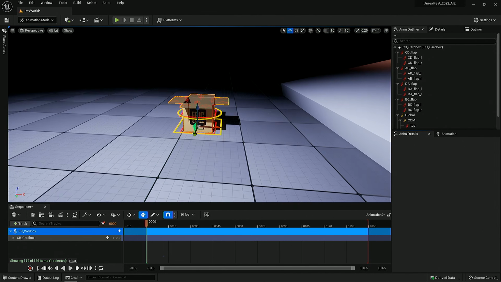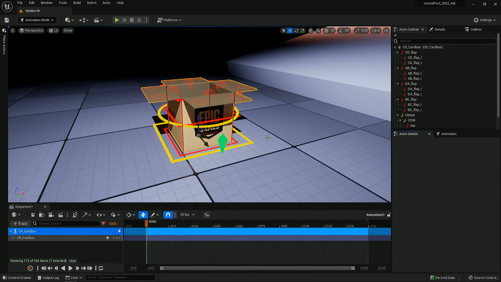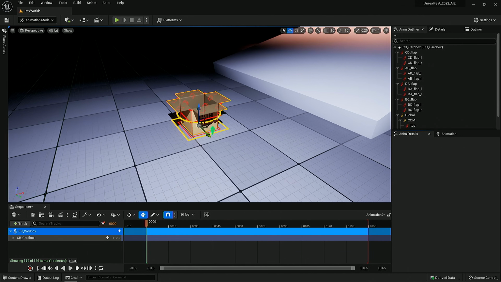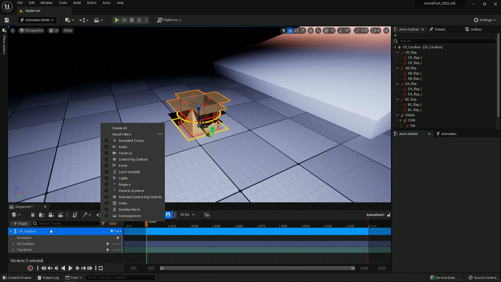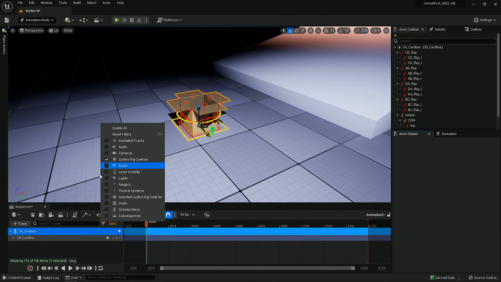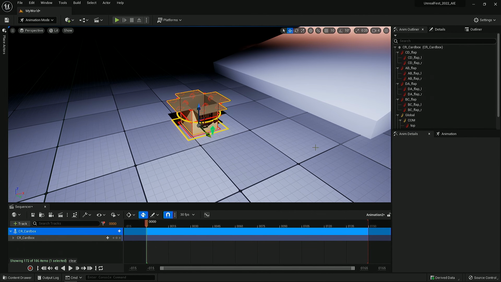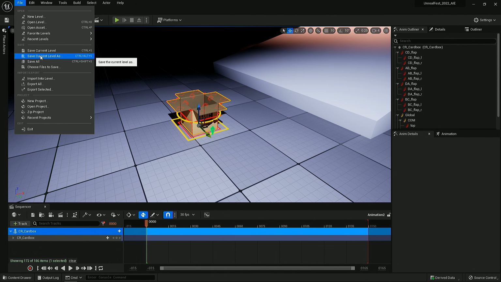Now you see I have this fun little Epic Games cardboard box. What's in the box? Okay. You'll also see it got added to my sequencer. I'm going to turn this off right now. This control rig controls. These are track filters. I'm going to get back to them. But if I turn this off, you'll notice that a few more things appear here. So animation sequences and transforms. By default, they'll be off. So just if you need to get to them. Okay. I'm just going to save this level sequence because now it's created. I'm going to resave my map.